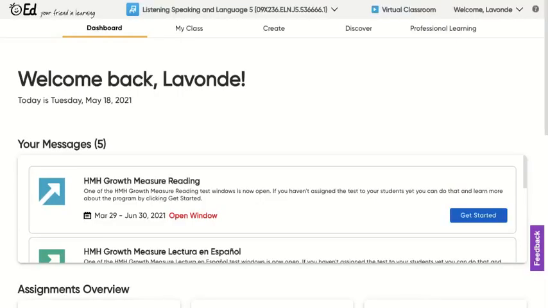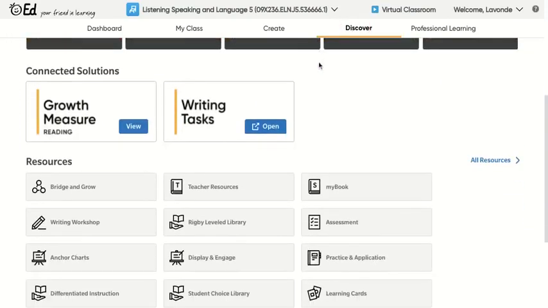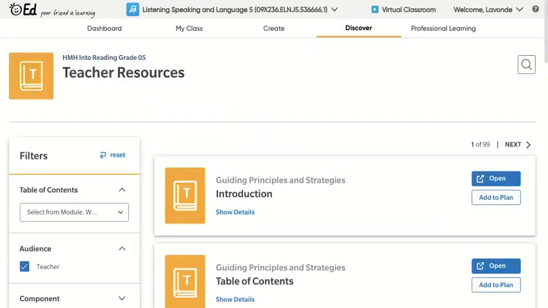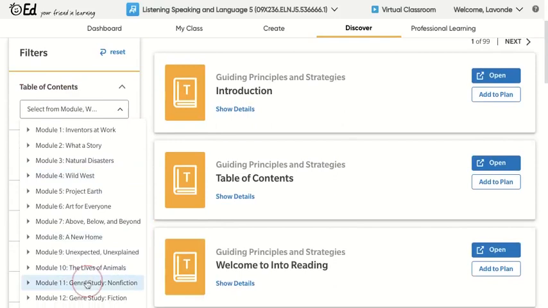Once you log in to the HMH Into Reading curriculum dashboard, click Discover. Once you click Discover, scroll down, and under Resources, you will see a button called Teacher Resources. Once you click Teacher Resources, the page will open up. Scroll to the table of contents and go to Module 11.